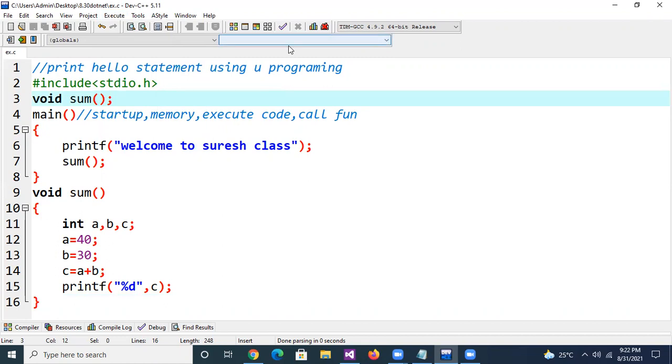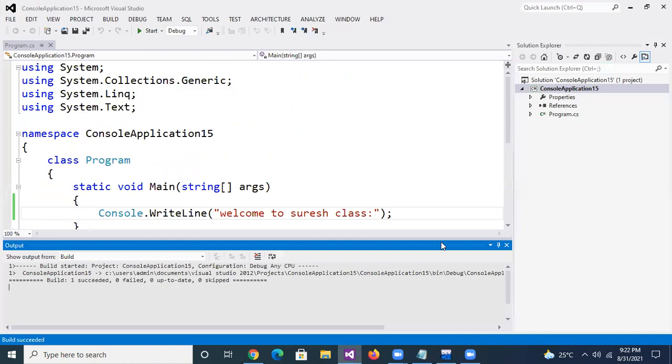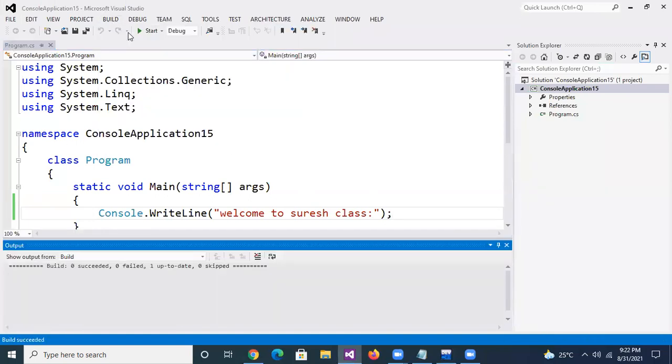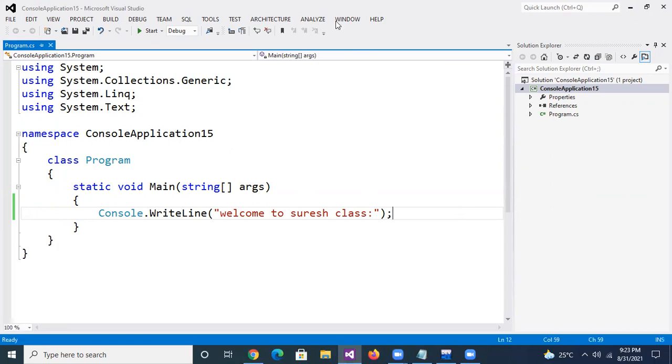Actually, in C language, you have two compilers: one is the assembler, second is the C compiler. In .NET, we have two compilers: one is the C# compiler, another is the JIT compiler. First, build means converting source code to byte code. The byte code is called intermediate code. Then the intermediate code is converted to the output code by the JIT compiler, the just-in-time compiler.